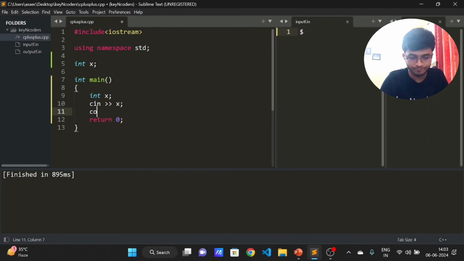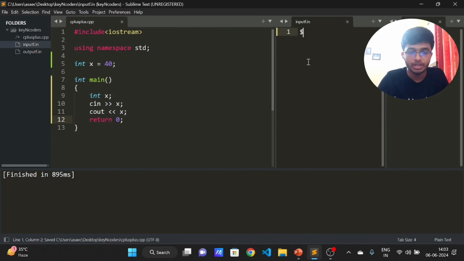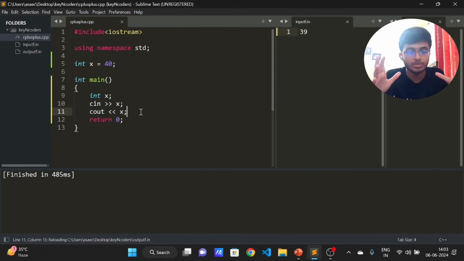Okay, so let us write the input. To prove what I have said right now, let us take the input to be 39. Let us see what it prints. See, it has given preference to the variable that is declared inside the function from line number 7 to line number 13, but it has not given preference to the variable declared on line number 5.